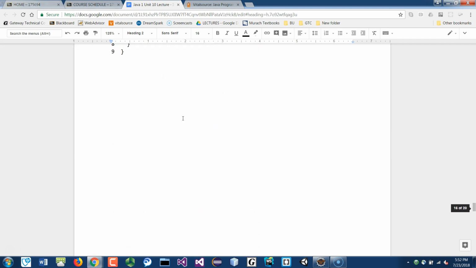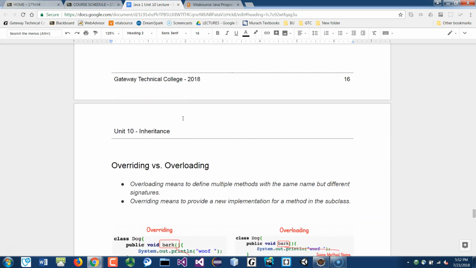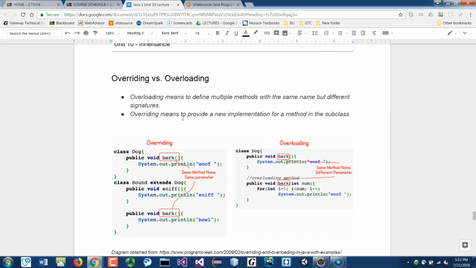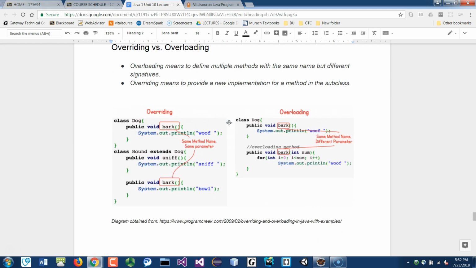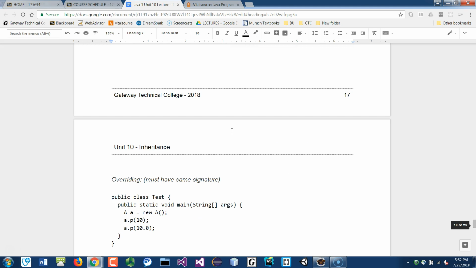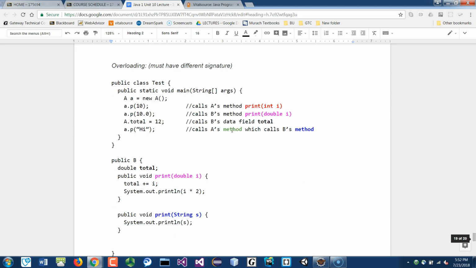Okay, what else is in here? Again, just going over overriding and overloading. Here again shows the differences. Again, we'll do some examples. I think this is just some tests down here.